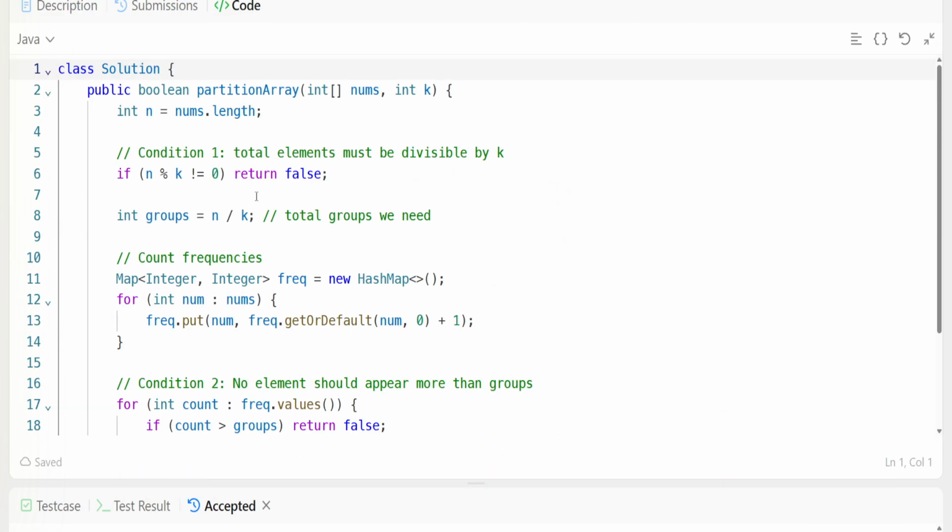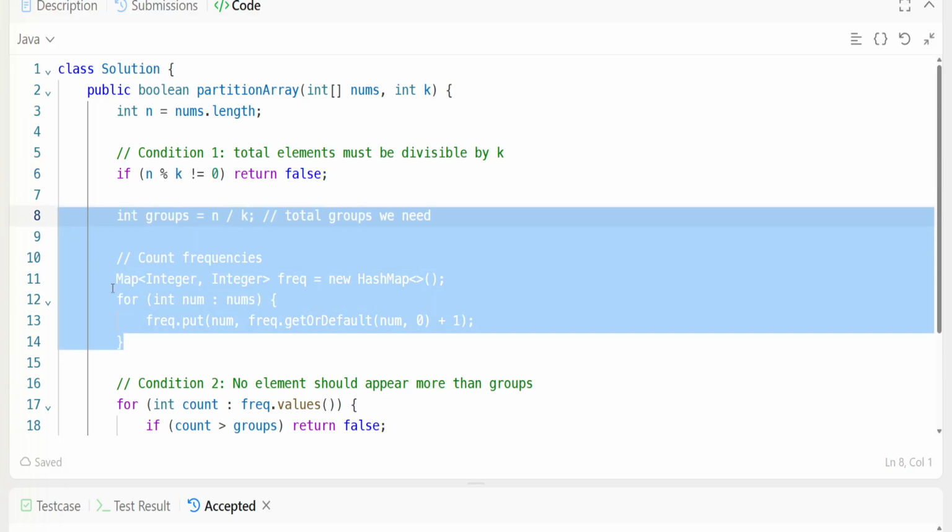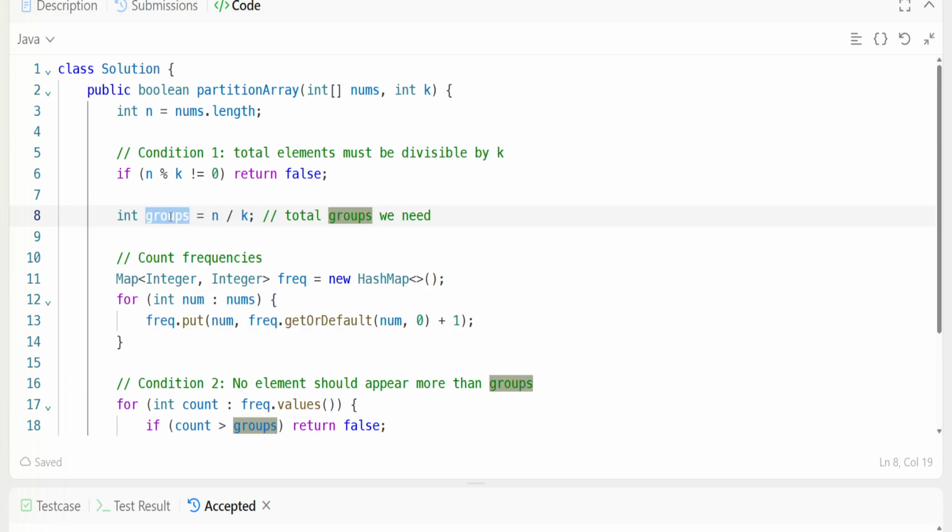If you observe here, very first we have taken n, the length, because we want to check the length. In step 1, we check the condition: the total number of elements must be divisible by k. If it is not divisible, return false, because it is impossible. In the next step, we need to work out how many groups we need.